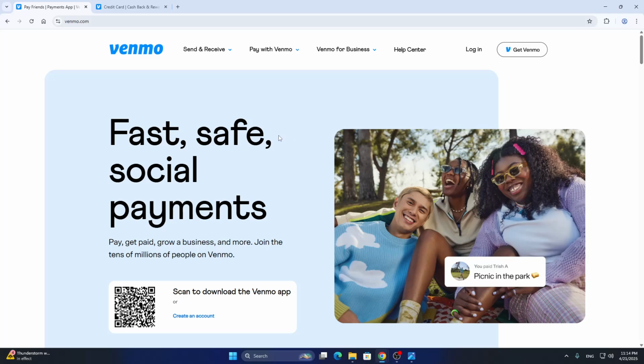So first things first, what we're going to do is open up Venmo. If you're on your PC, you're going to go to venmo.com. This is the official URL. On your mobile phone, you can just go ahead and download the Venmo application, and after downloading you can go ahead and open it up.